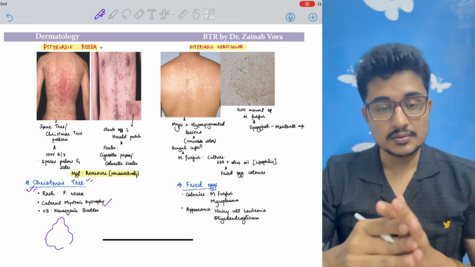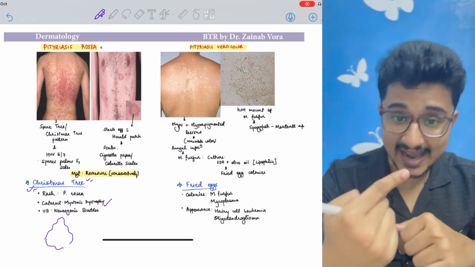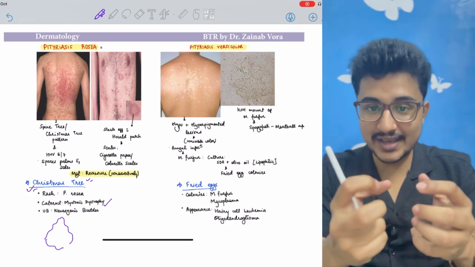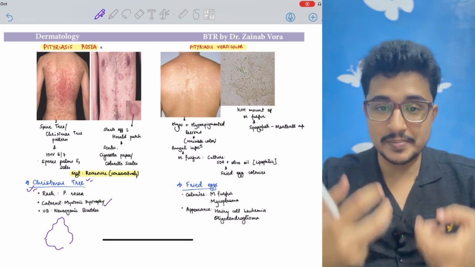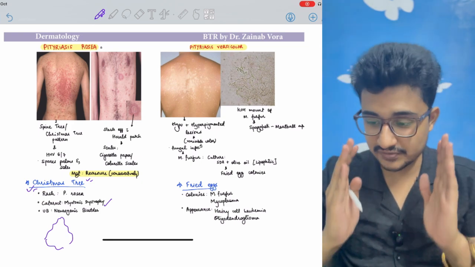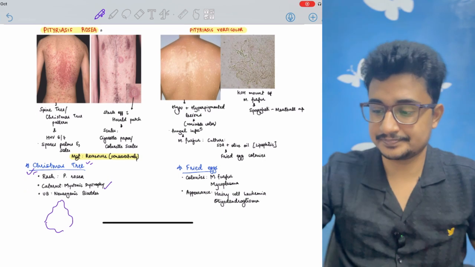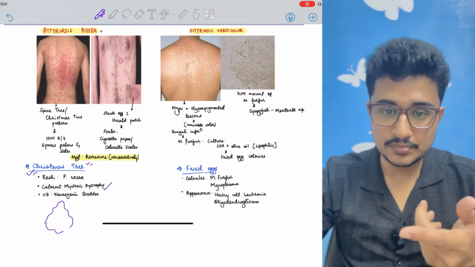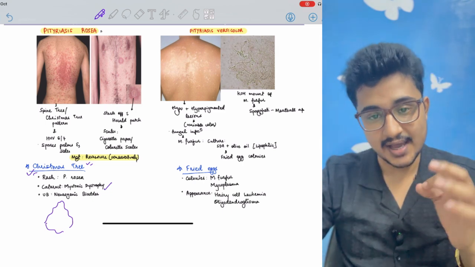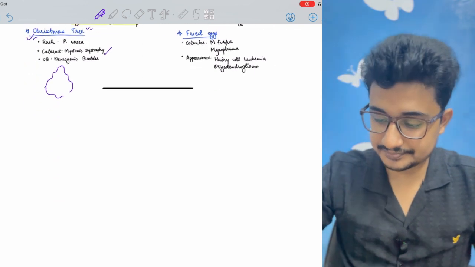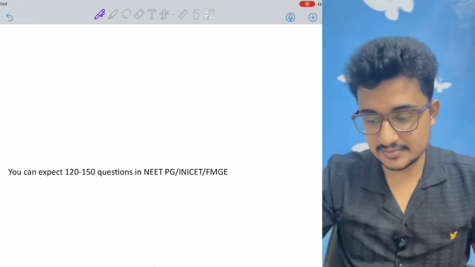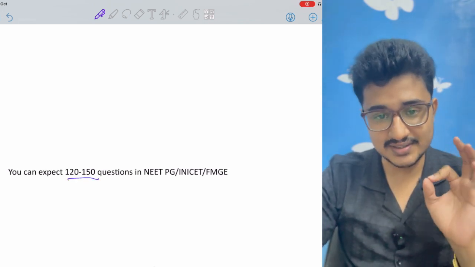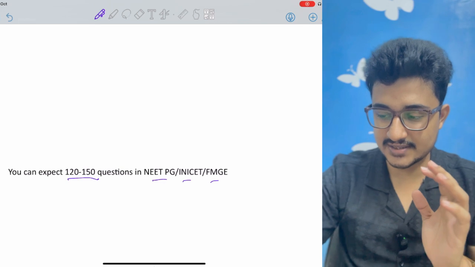Now for memory, two important factors are: number one, active recall, and number two, integration. If you integrate things together, then you are going to remember all the subjects better, and these two techniques I have focused on very much, mainly the integration part. So these notes are not only high yield and PYQ driven, but also promote integration and better memory. And Zainab ma'am also tells mnemonics for easy memorization, and as I saw, you can expect 120 to 150 questions directly in your main exam, be it NEET PG, INICET or FMG.